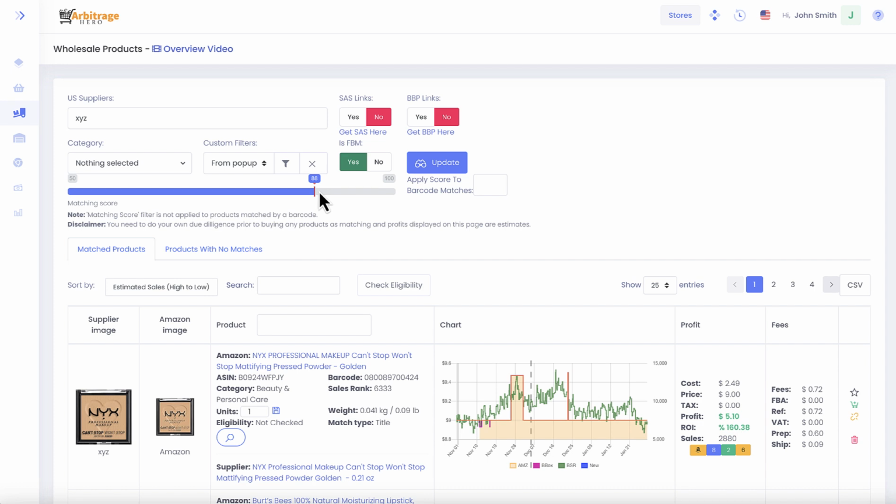In addition to that, you can change the matching score. The higher the matching score, the better. So in my case I was using 88 just randomly, but you can scroll it and try different matching scores, because sometimes suppliers provide very bad titles, and if you put matching score too high you won't see many results. So that's why this matching score should be different for different suppliers depending on the quality of their information which they provide you with.